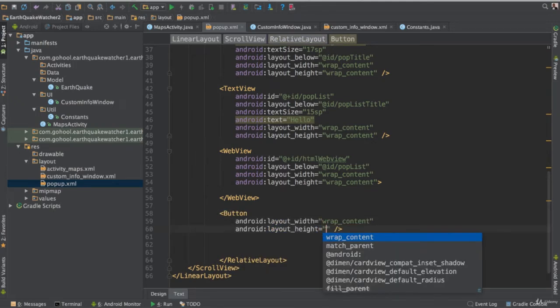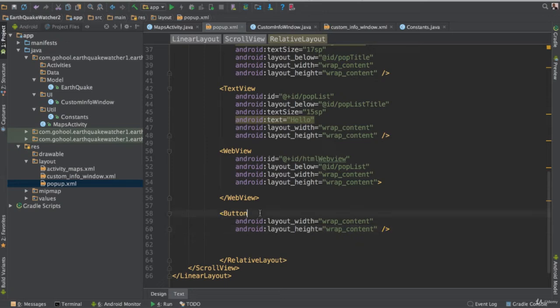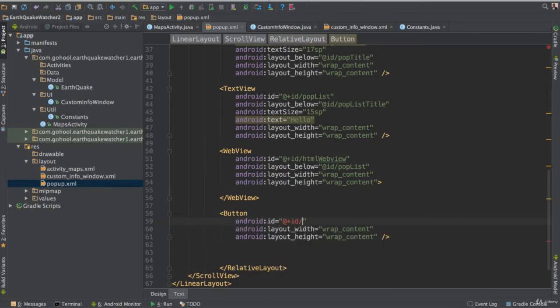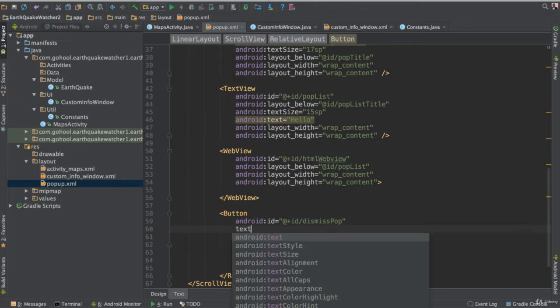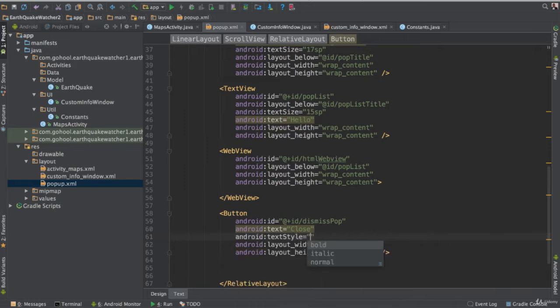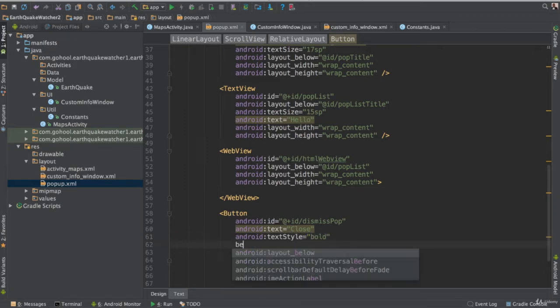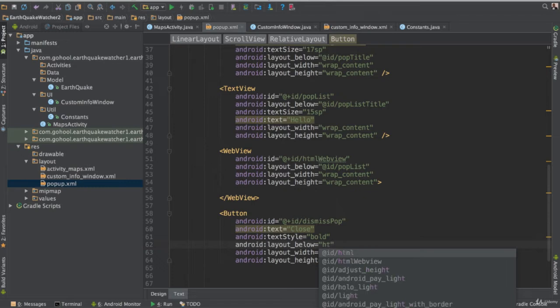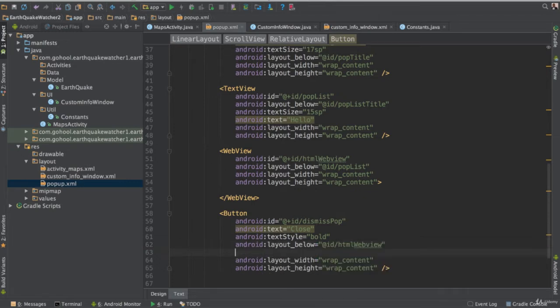Say wrap content, ID, dismiss pop, just like that. Text is going to be close, and text style, let's keep it bold, below HTML web view, center horizontal to be true.